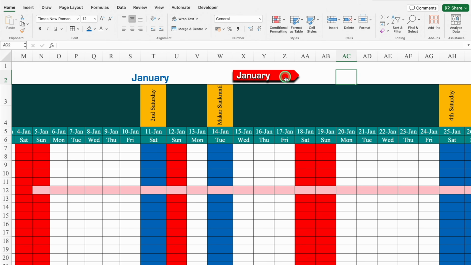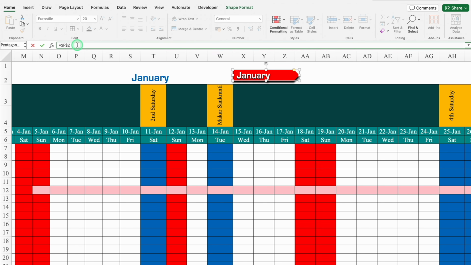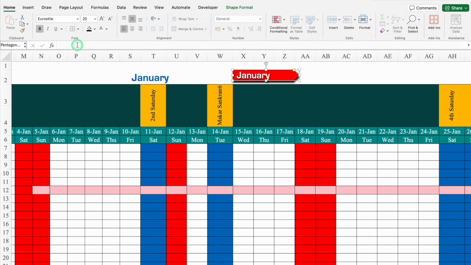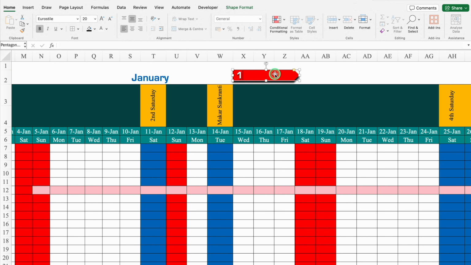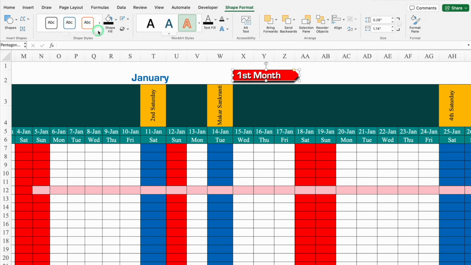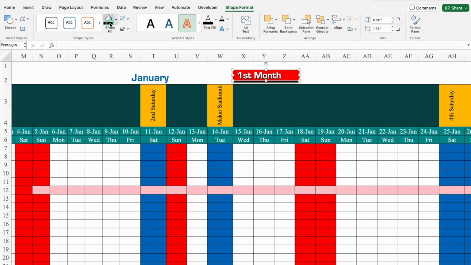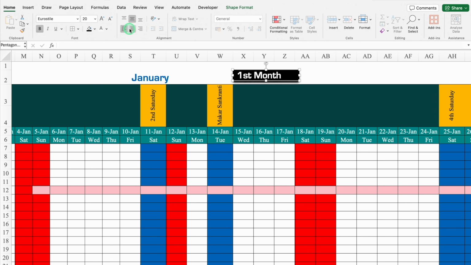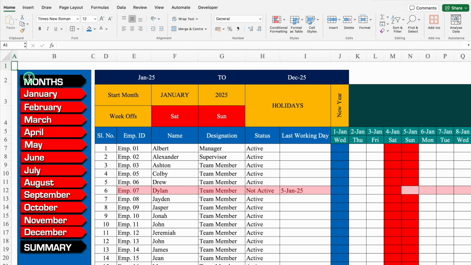Now I'll rename this. We'll press Control or Command. We'll go to formula bar and we'll delete the link. Enter. Now I'll right click the mouse, edit text, and we'll rename this as first month. We'll click on the shape. We'll go to shape format. We'll come to extreme left hand side, change shape, and we'll change the shape. We'll change the color. We'll go to home and we'll align this in center. So this is our first month. When I'll click over here, I'll go to very beginning of the sheet.